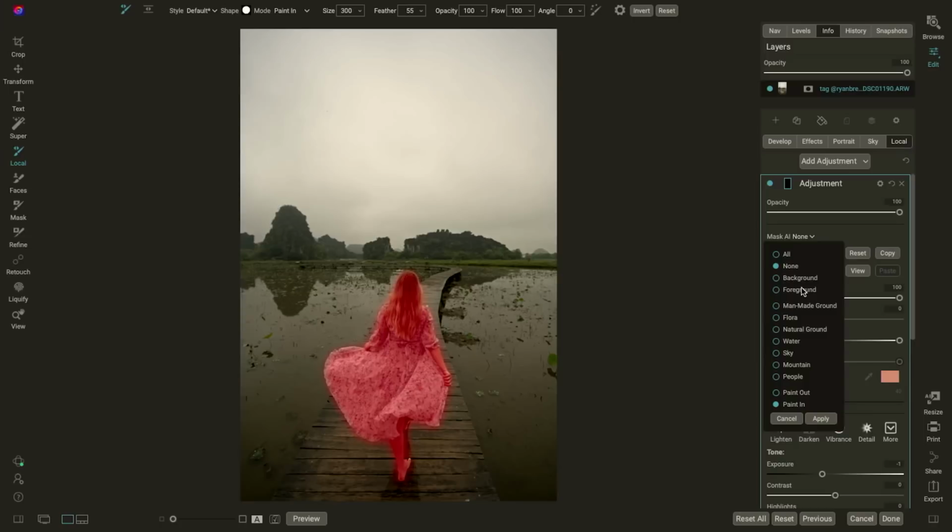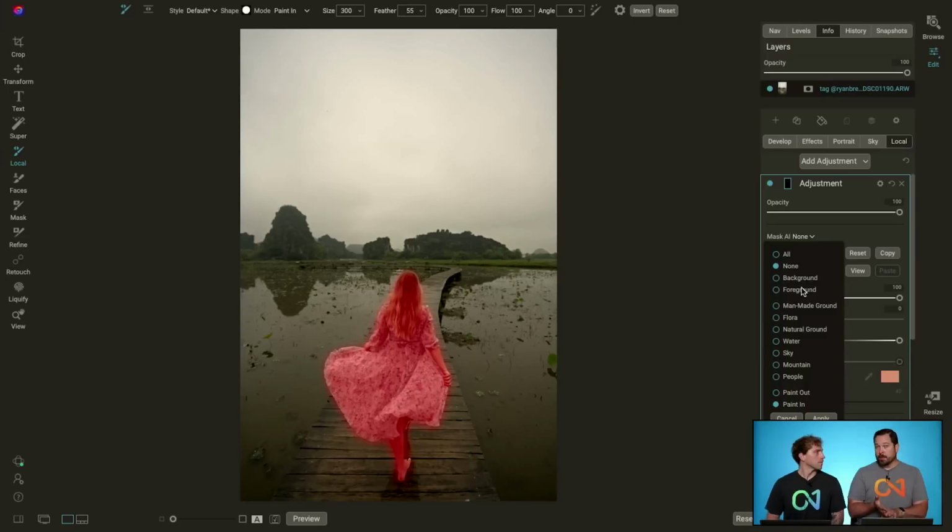Things that are foreground objects are people, animals, food. Those are the things that we're going to group in the foreground. Everything else is going to be considered background. So it just makes it easier for you rather than having to select multiple things. You can just pick it all at once when you just want the general subject.